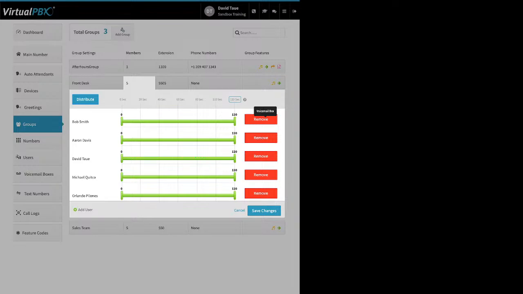Now, like the follow me setting up here, you have timestamps, right? It defaults to 120 seconds, but you can change it down to 60, for instance.